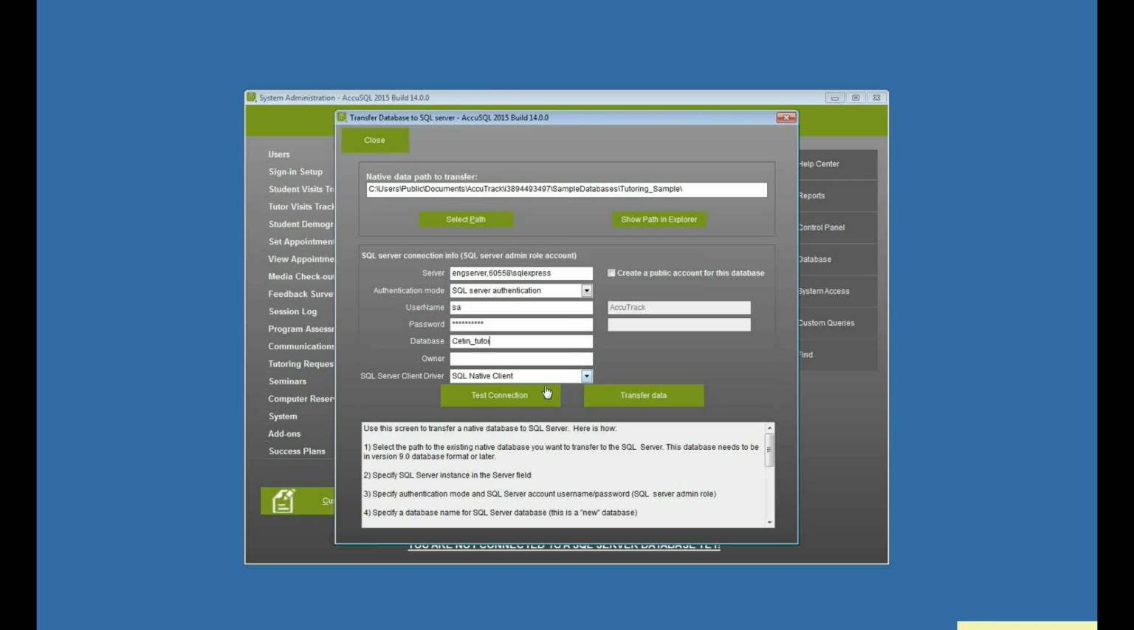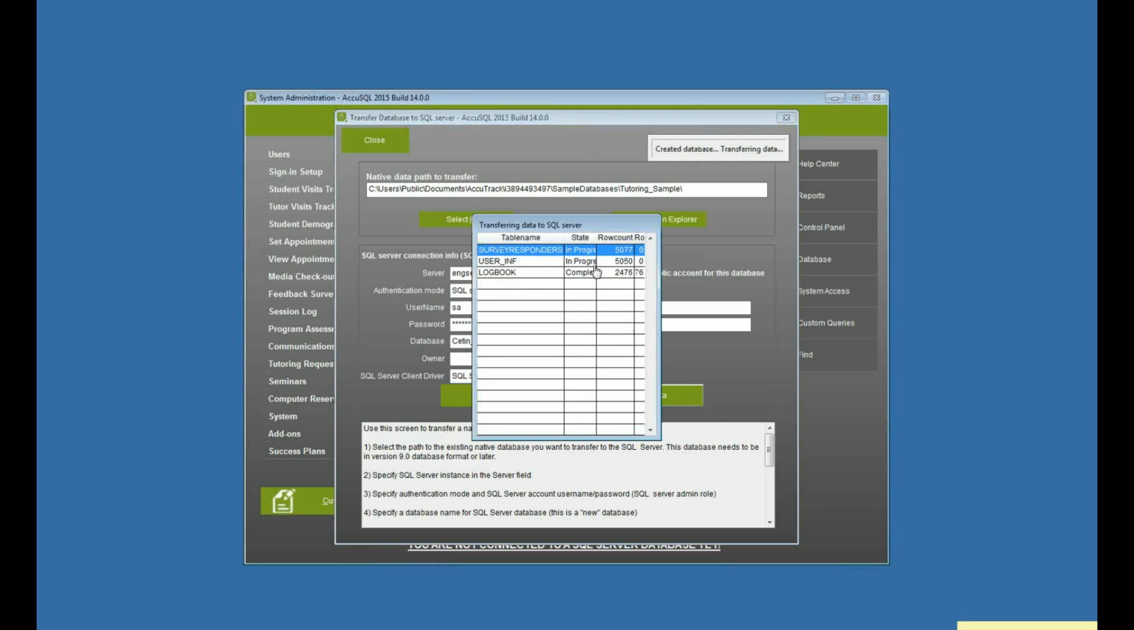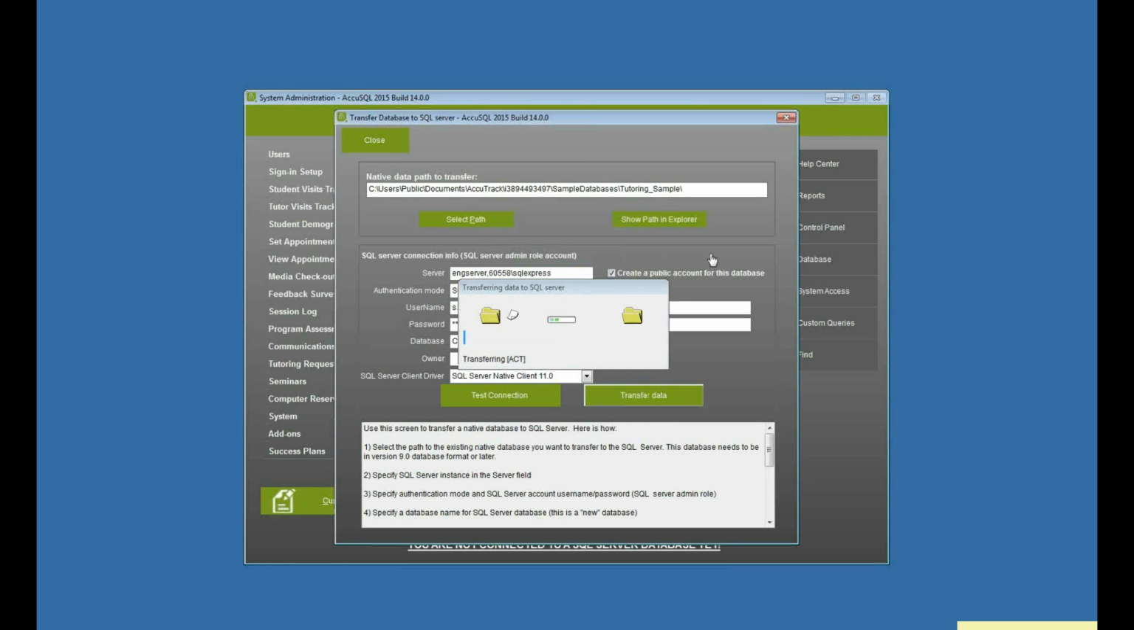Let's just call it Chet and Tutor. Okay, I have different native connectivity clients here. I've got all of these installed, but I can test to make sure that's true. And I can also create a public account at the very same time that I'm transferring the database. Okay, so I'll transfer data, and that will begin the process. And it's building the database and the tables, etc., transferring all the data over to my SQL Server. So there it goes.